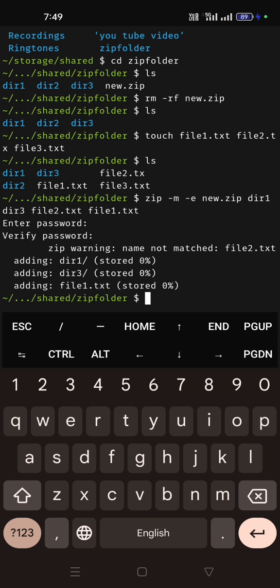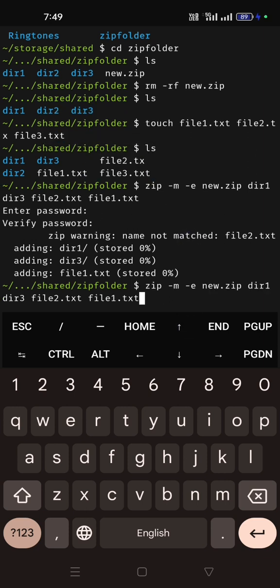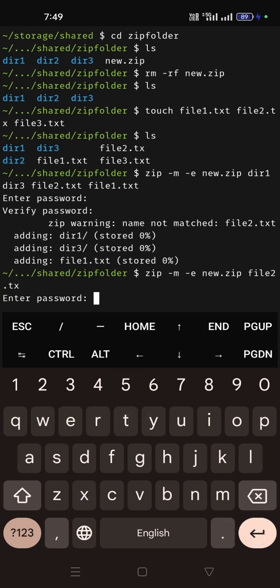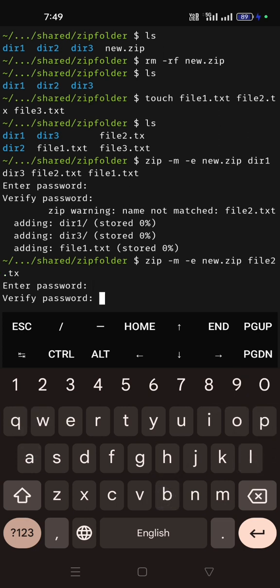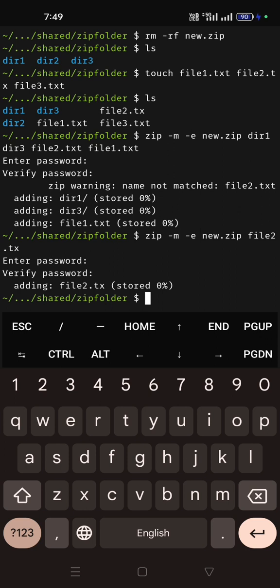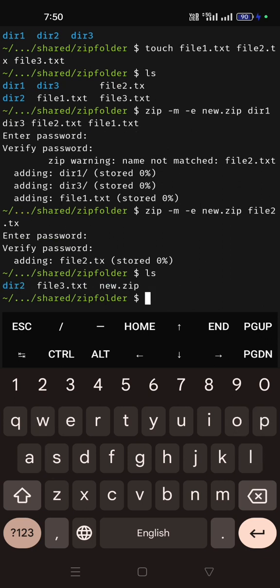So zip warning, name not matched: file2.txt. Oh, one thing I missed, file2.tx is there, so that's why it was wrong, so it is not updated. So now again I will do the same thing, just cutting it to new.zip, so it will be updated again, then file2.tx, then give enter, give that password also and verify it, give enter, it is stored. Now listed out, so two files have been remaining there.